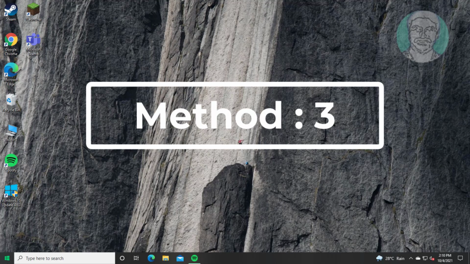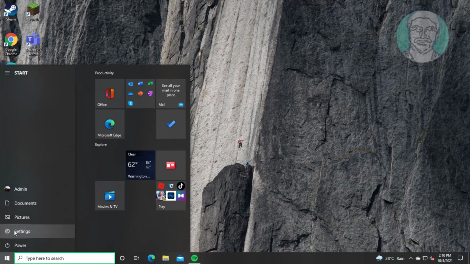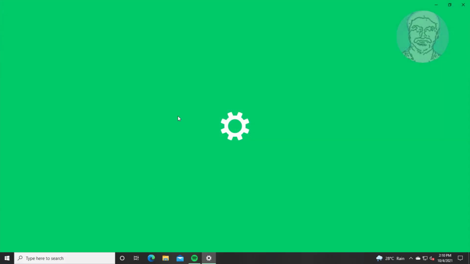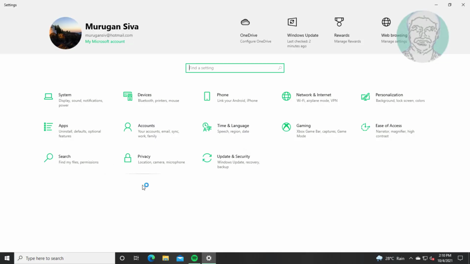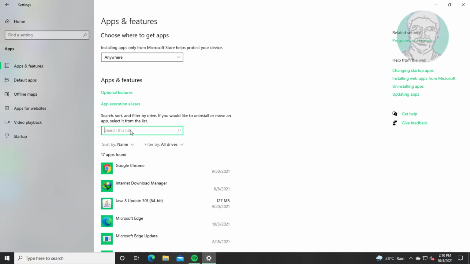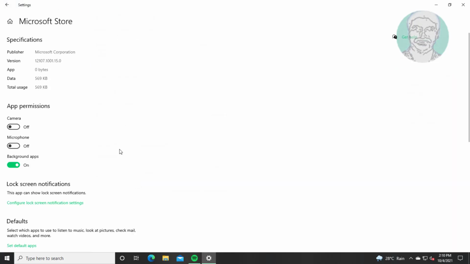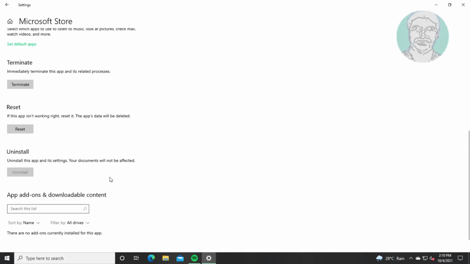Third method: click Start, Settings. Click Apps. Type Store. Click Advanced Options. Click Reset.